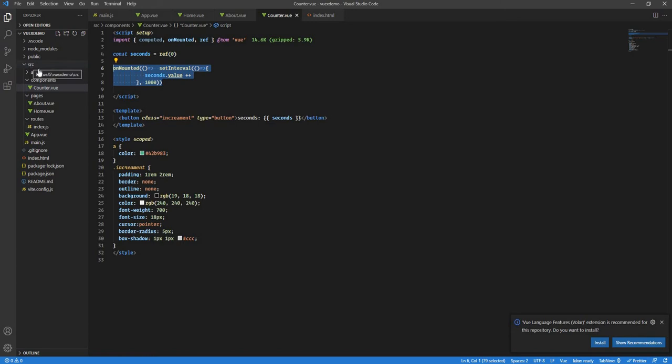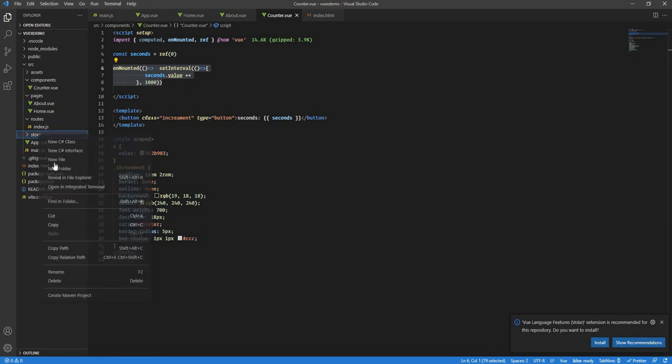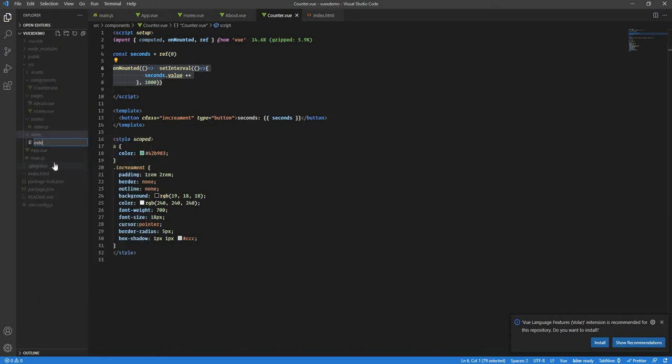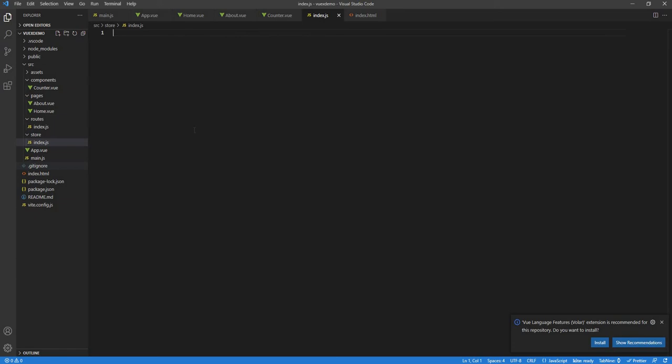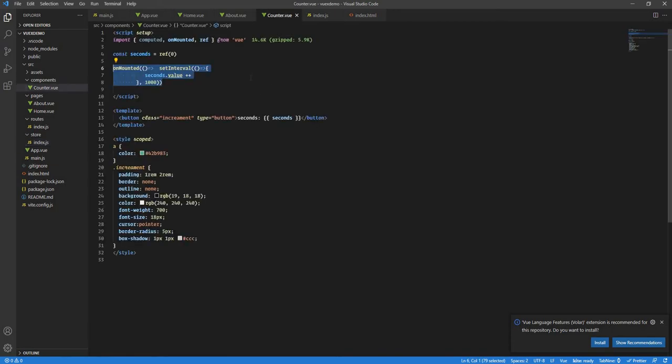Inside your src folder, just create another folder which is store. Inside that store, create another file which is index.js. Now you will write your store here. You can also have multiple stores, that's not a problem, we will also see that case, but for now let's write for one store. In this case we will be writing a store for our counter.